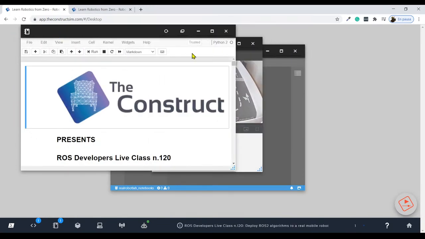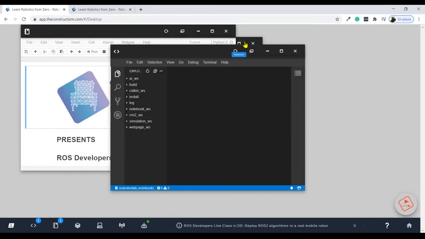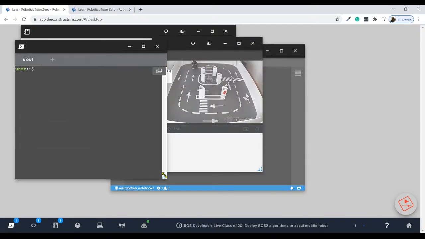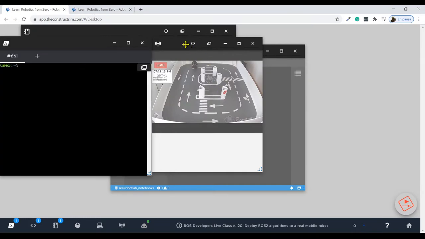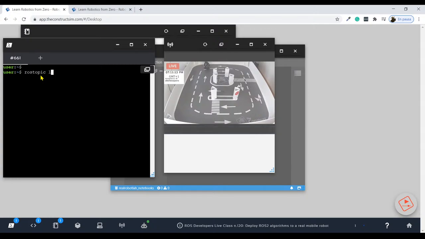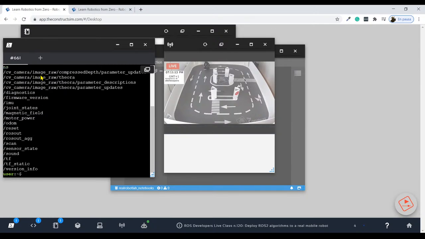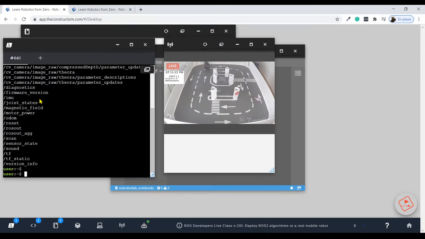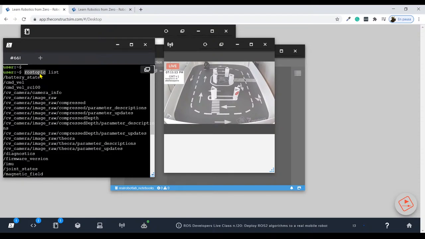First of all, in order to verify that the connection has been made with the real robot, I'm going to open a shell and run a ROS topic list command, and I can see that the connection has been made. As you can see, I have executed this ROS topic list command, which is based on ROS 1. So I am seeing the topics in ROS 1.